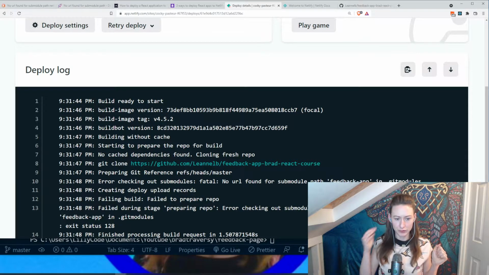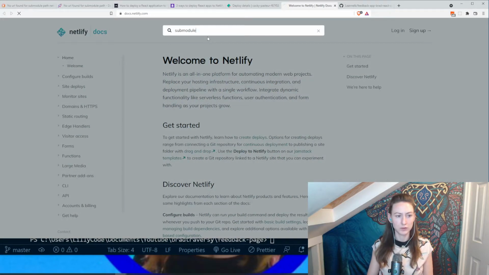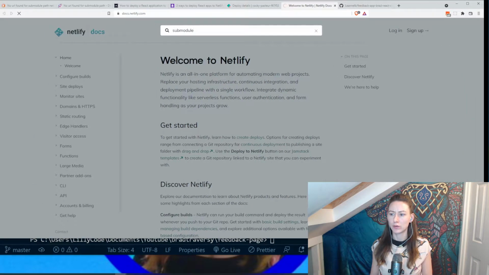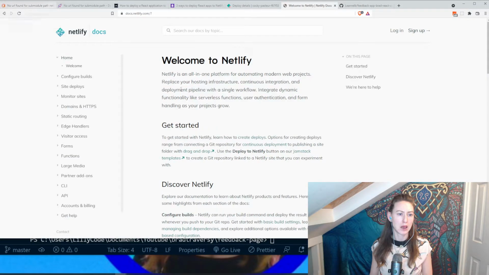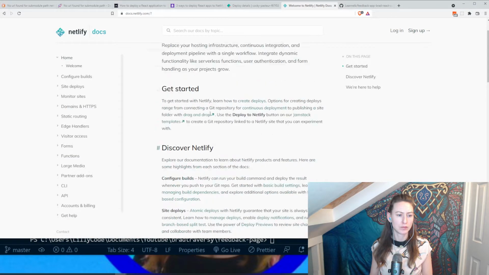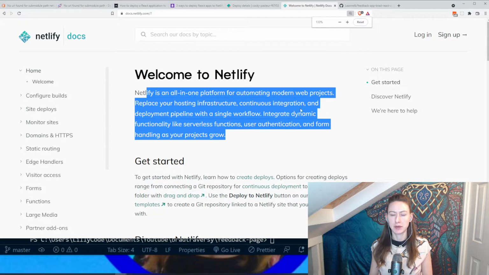No URL found for submodule path. Right, so this has to be somewhere in the docs, because it's an error that I just keep on getting anyway. So let's search for submodule in the Netlify documentation and see what we get. Okay, so let's just zoom in here and read a little bit about Netlify from the docs.